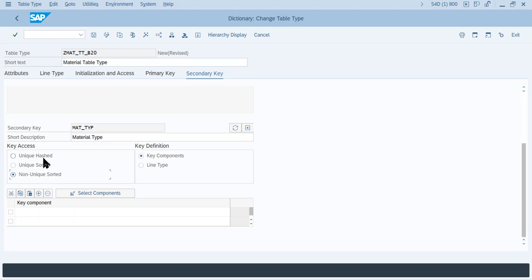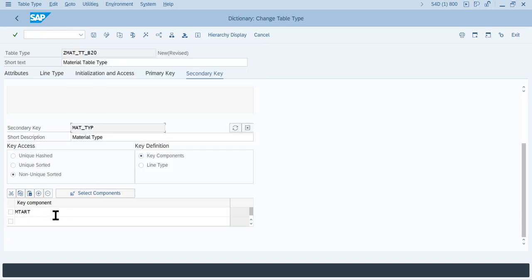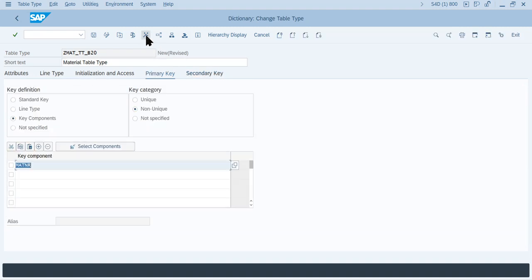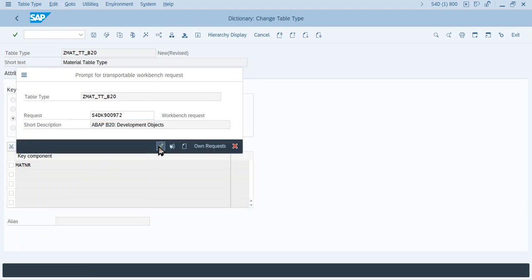You can select whatever you want based on the column type, but in our case this will be a non-unique key and I want it as a sorted key. If you select key component, you have the option to select which field you want as a secondary key, like this. Once you do all these things, you can come back and activate this. Let me go back and activate, save, and also save it here.